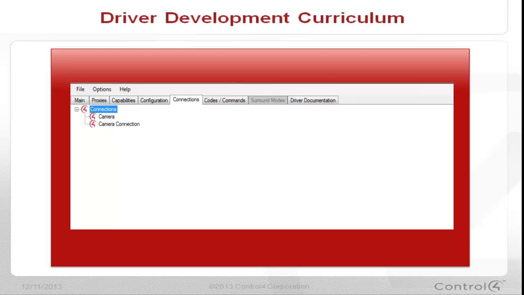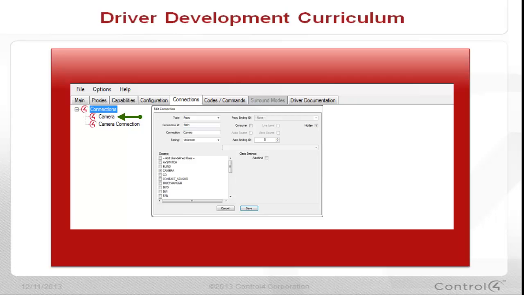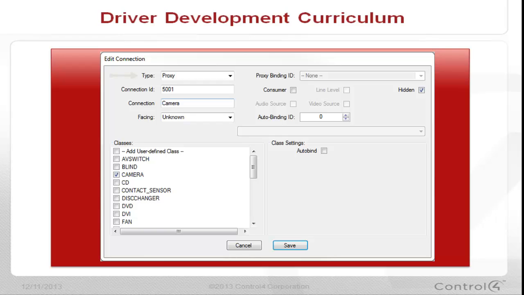Let's use the Edit Connection feature to look at the other elements that make up this particular connection's content. If we double-click on the connection name, the Edit Connection screen is displayed. The first entry we see is the connection type. This particular connection is a proxy connection to the IP camera proxy, so proxy is selected. This connection will bind our camera driver to the IP camera proxy.